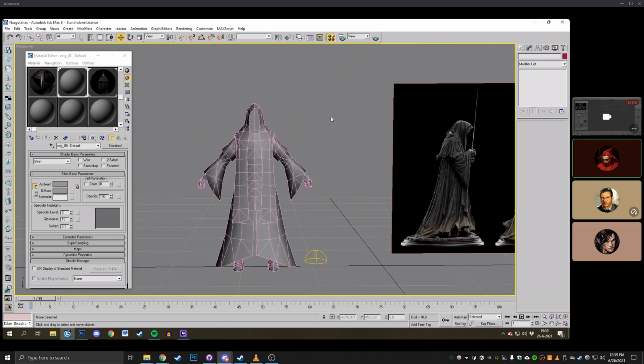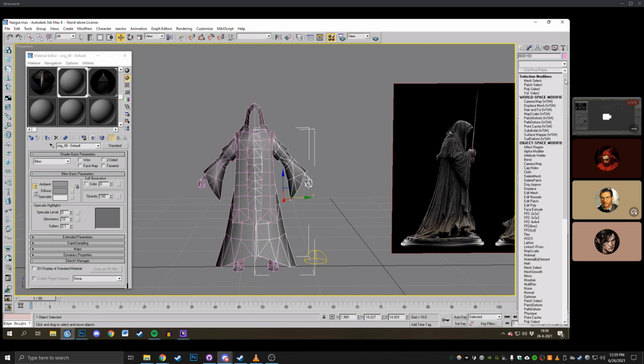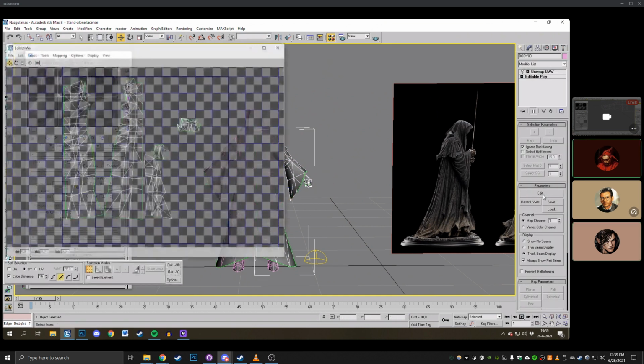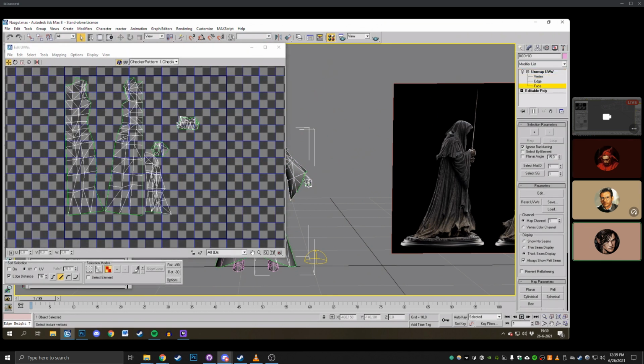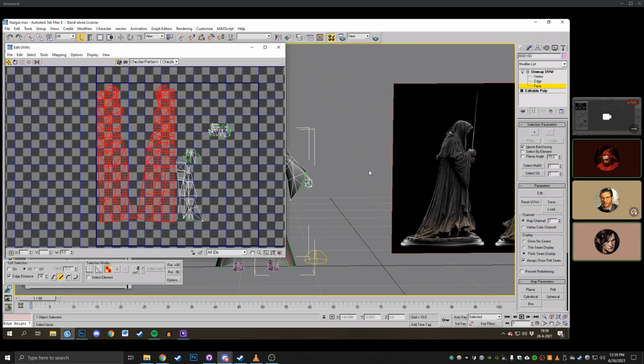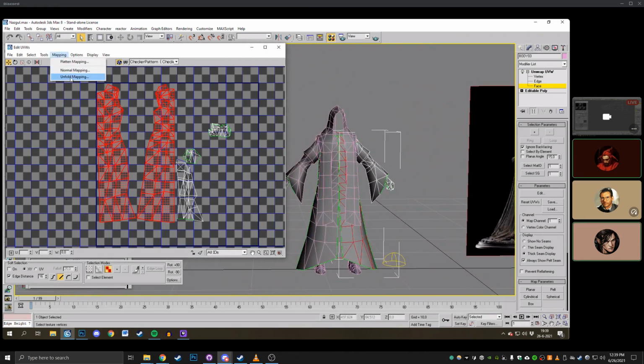All right, this nozzle model is done. Look at that. Yeah. Did it. Yeah, boy. Now to unwrap it.